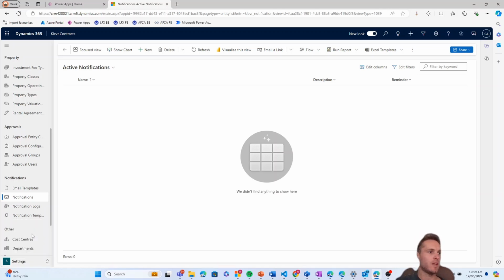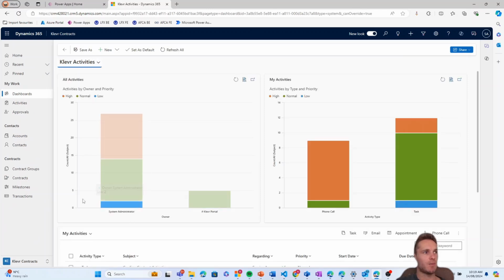And so this is the way that users can navigate around the Klevr Contracts application. It's very intuitive. It doesn't take much training for users to get used to, and then it allows them to unlock all of the capabilities within the Klevr Contracts application.